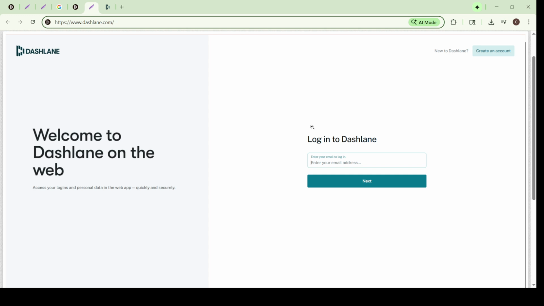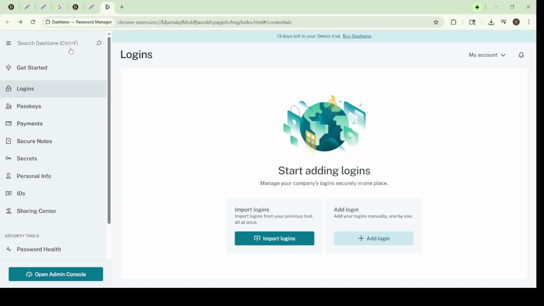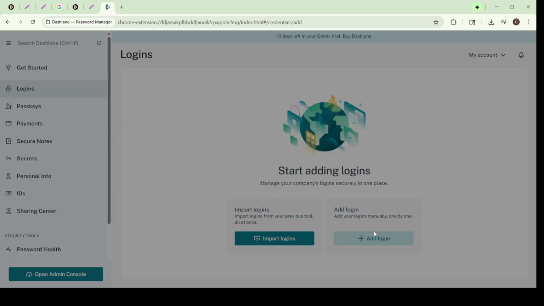From here, navigate to the side menu where you'll see a section labeled Logins. Go ahead and select it. You'll notice an option to +Add New. Click on that to start adding a new app credential.